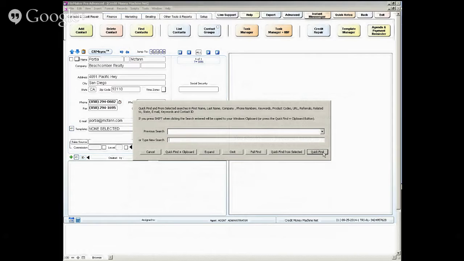So here we have what we call the quick find, okay? And the quick find means exactly that: the program will look in any of these fields: first name, last name, company, phone numbers, all of which can have unlimited phone numbers, keywords, product codes. This is only for the ultimate, but anyway, URL, which is the website, right? You can have several URLs too, referrals related to state, email, keywords, and contact ID. So it will cross-reference and find across any of these fields.